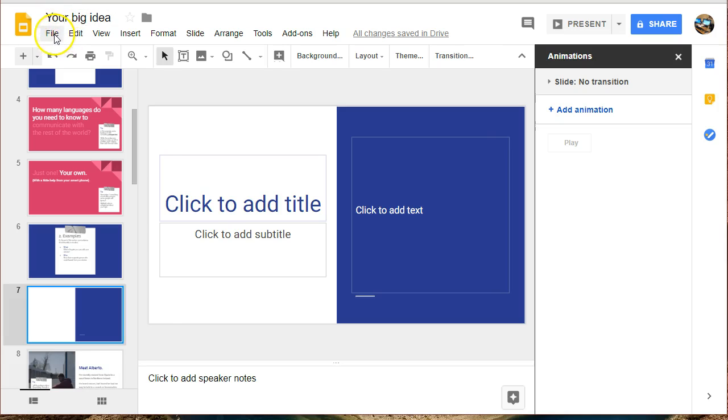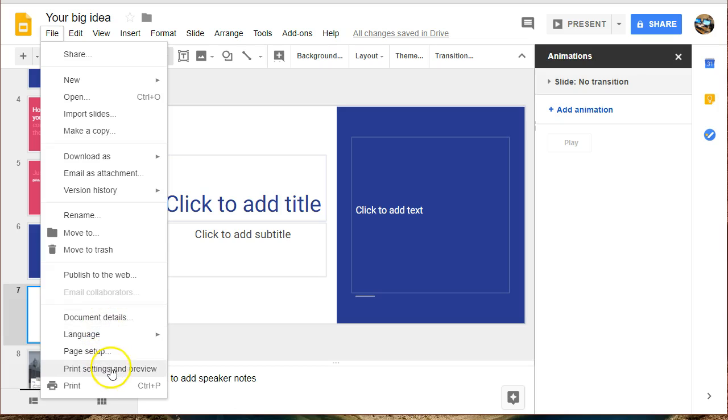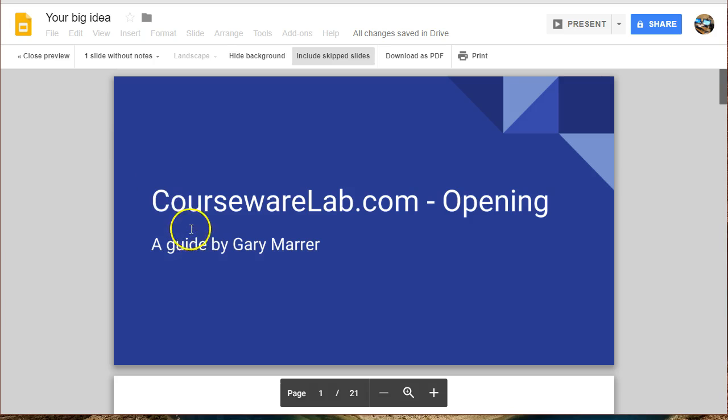As far as printing goes, I can print the slides out. I have to find the print settings and preview. I believe I want to go there first. You can hide the background, slide without notes. You can do a bunch of things there that will help you get a better idea of exactly what your print's going to look like. One of the things that's a good thing to do is maybe not print every slide, but print only part of the slides. Let's do this.